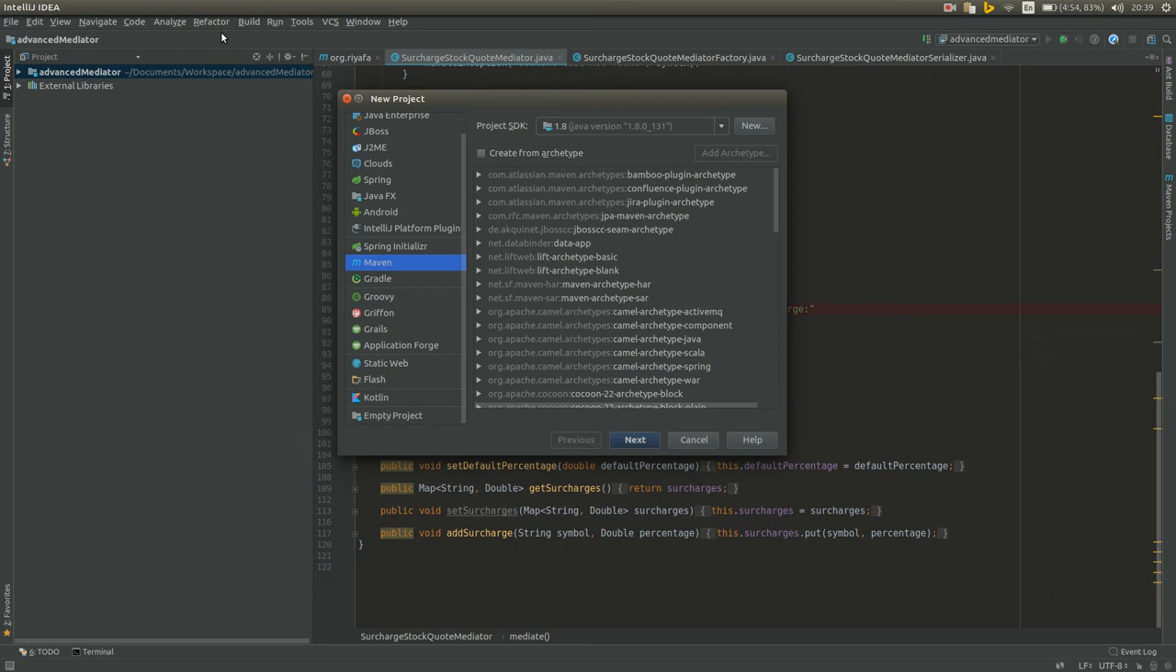Today's video is going to be a bit complex. We are going to create a custom mediator. A custom mediator can be a class mediator, or you might choose the factory and the serializer. In this first tutorial, let's see how to create a class mediator, a custom class mediator.